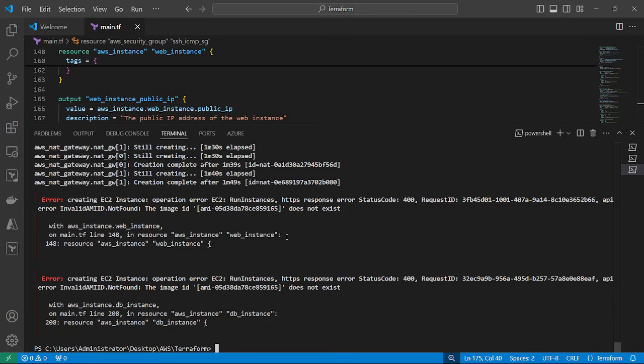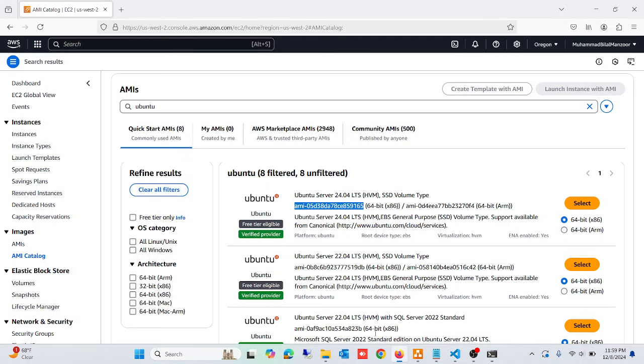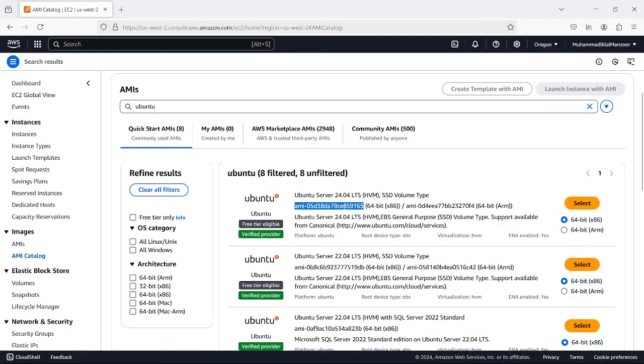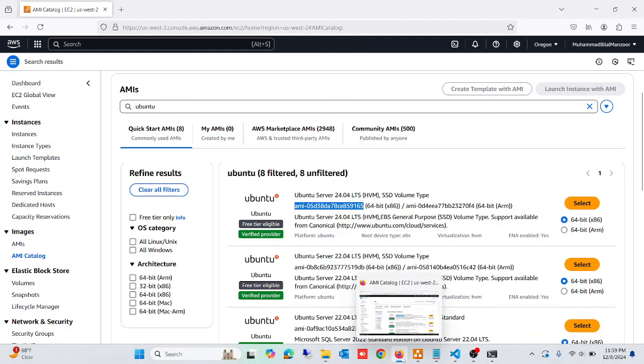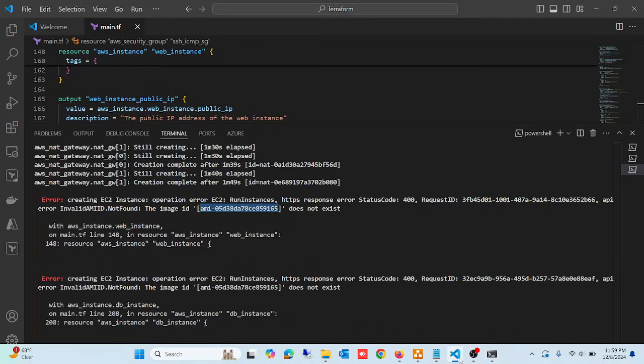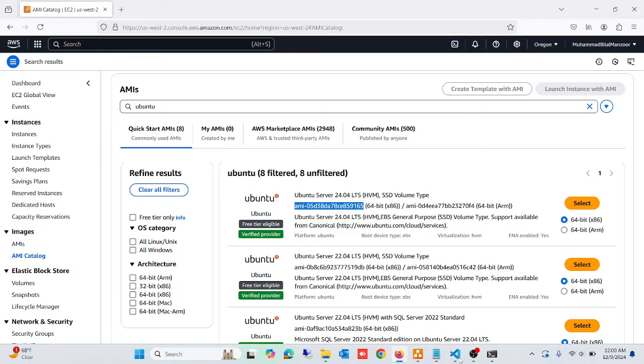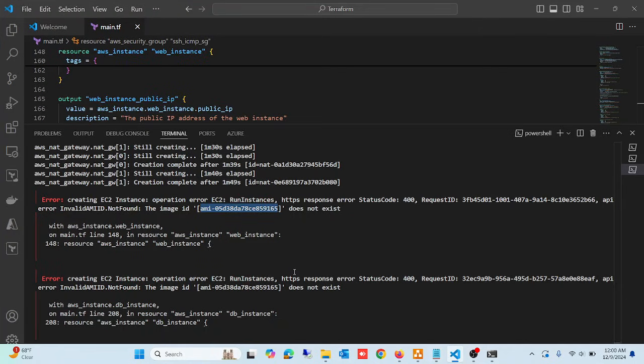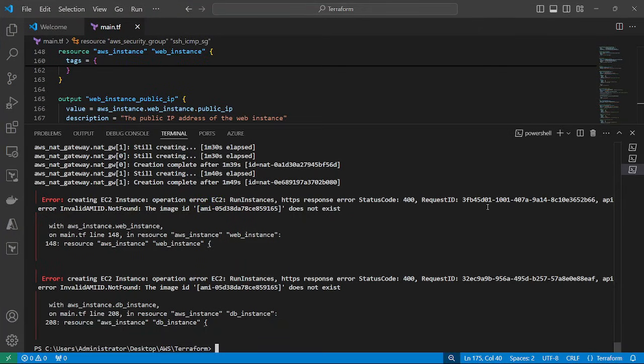Okay, this is done, but I got an error while it was creating the EC2 instance. It gave me an error: this ID does not exist. So I think I used some wrong ID, AMI 05D38. The ID is good. What happened here?